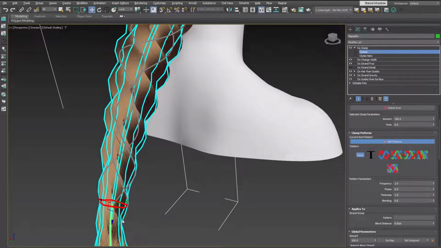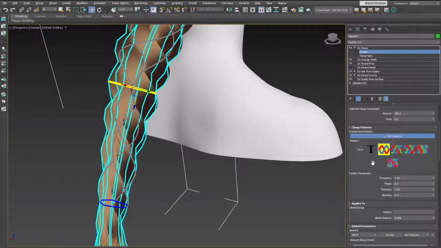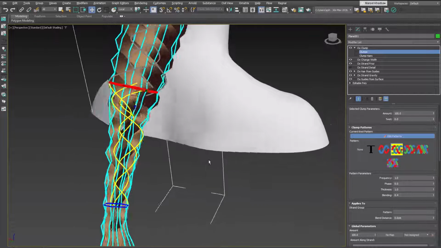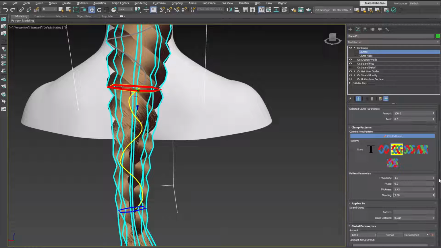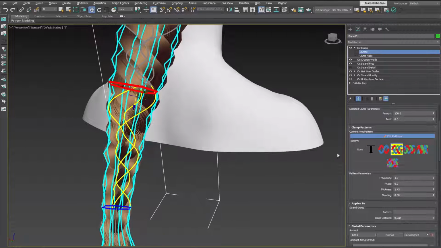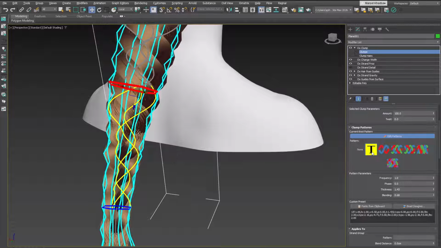Let's move the edit position and change the pattern type to a French braid. Note how adjusting the pattern settings will now only apply to the current knot. If none of the preset patterns satisfy your groom, you can design your own. Select the custom pattern and note how the controls in Custom Preset dropdown become available.